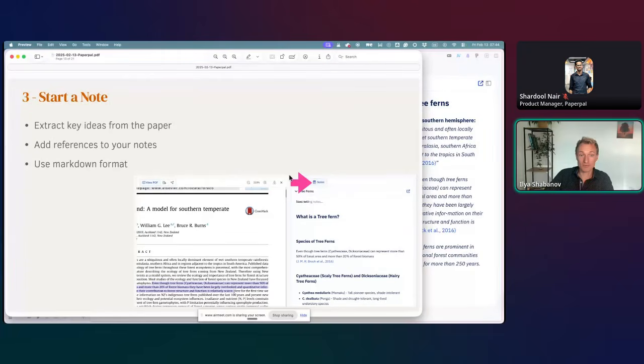You can use markdown format, so hashtags, bold, italics. Just Google what markdown is and you'll find a lot of material, because it's a very widespread format for notes, and you can use that here also to structure your notes.